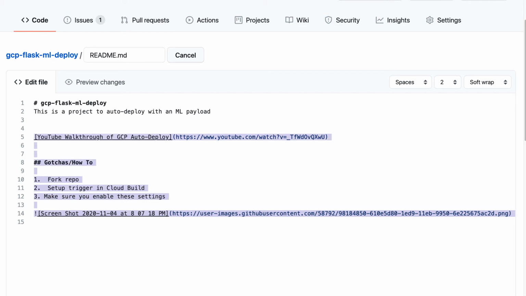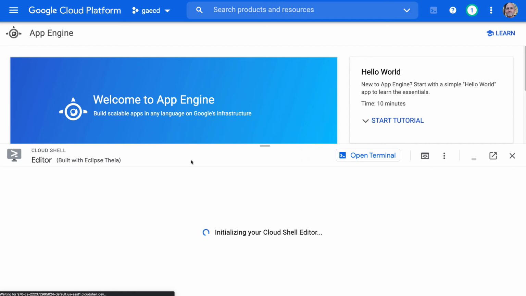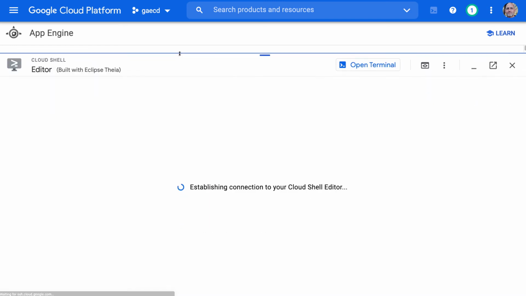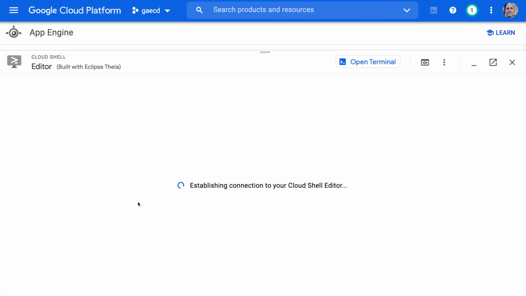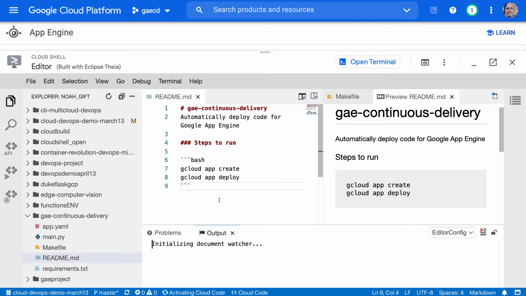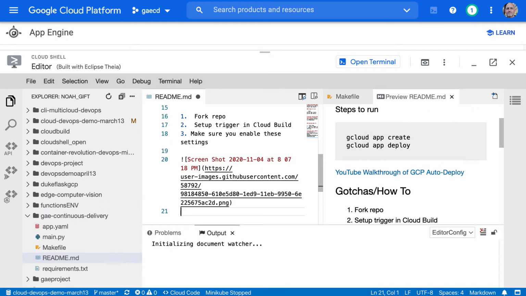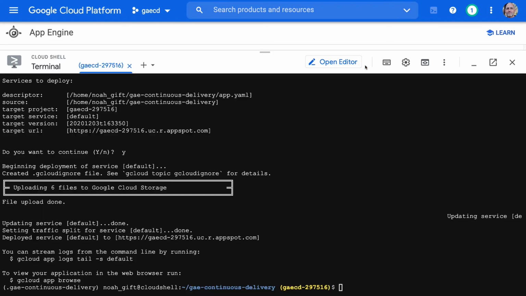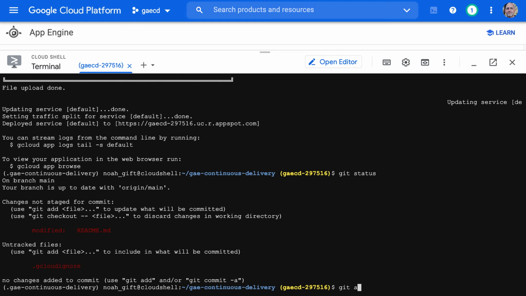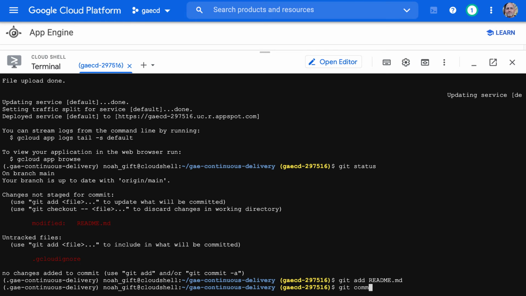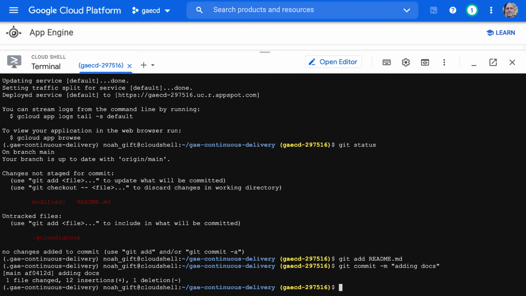And let's go back to our repo here, open up the editor, and we'll just put these comments inside. Okay, here we go. And just throw that in there. And I will save this and then do git status. And let's just check that in. Git add README. Okay, updating docs. So let's go ahead and do this now.